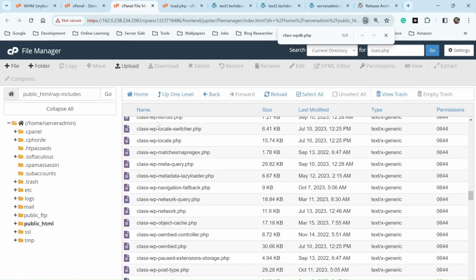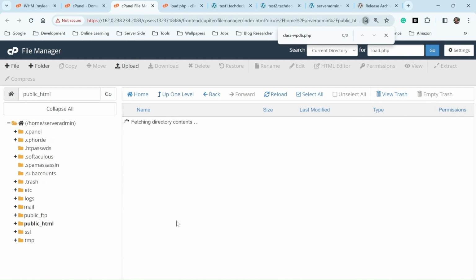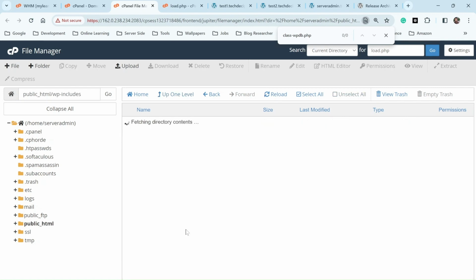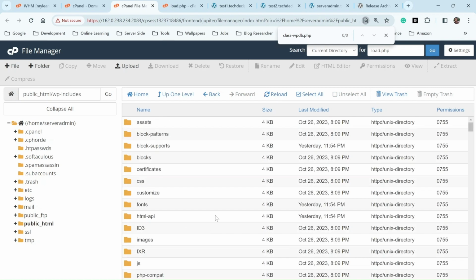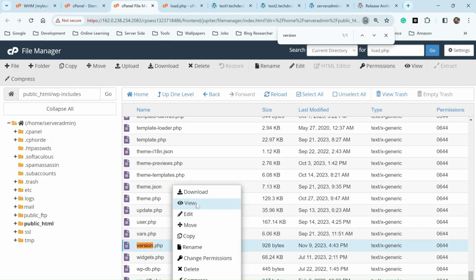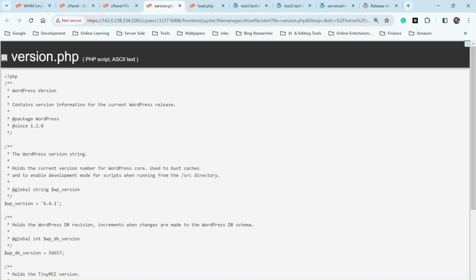So to verify what WordPress version I have, I'll go back to the document root, wherever I have installed WordPress for my particular domain or website. I'll click on wp-includes, and Control F to look for version.php. As you can see, this is version.php, and I'll click on view. You can see this WordPress version variable says 6.4.1.